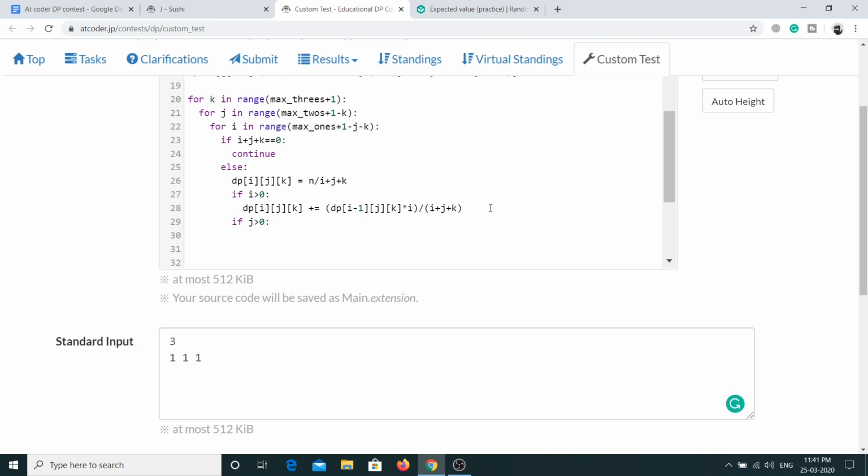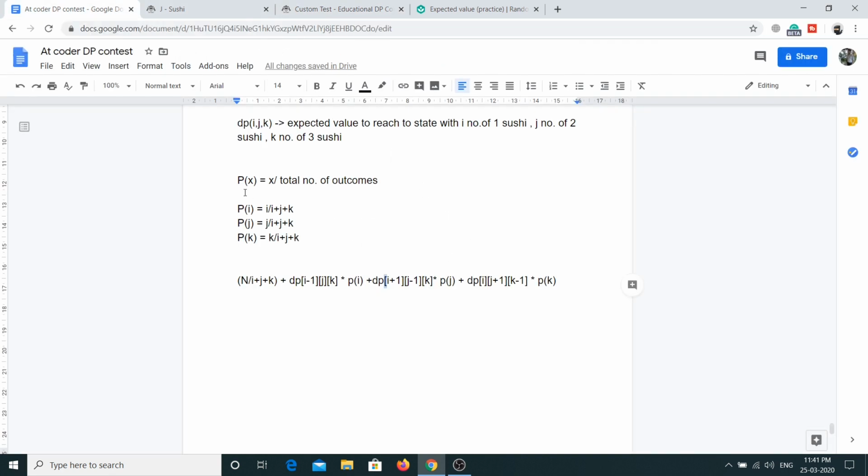So if we are choosing a plate having two sushi, then the formula we will use is the second one. So let me just copy this and change it here. So J here will decrement and I will increment, and I have explained why we are doing this, and this will be multiplied by J. And by the way, why I am doing J divided by I plus J plus K, because we have to multiply by the probability, that is Pj, and Pj is calculated by J upon I plus J plus K, and similarly we'll do it for K as well.